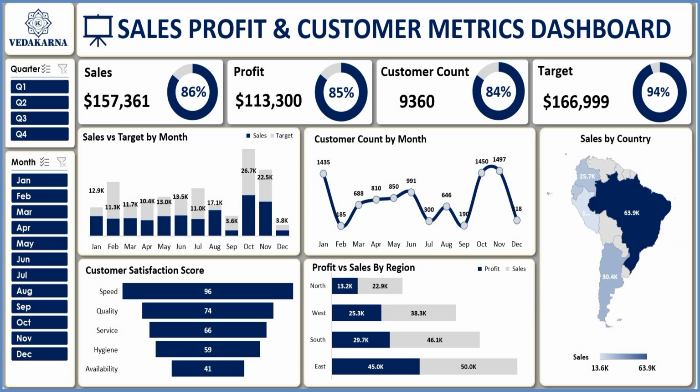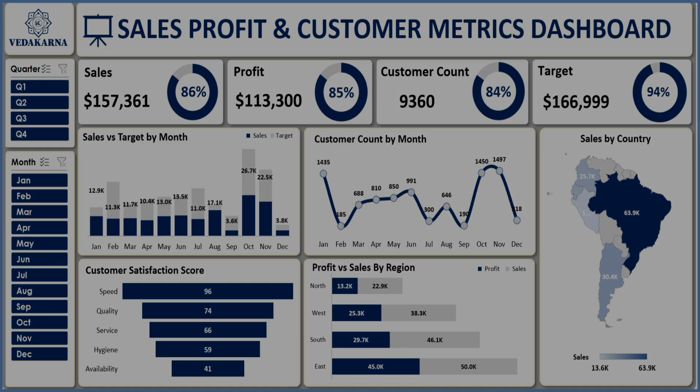That's a quick overview of this visually impactful dashboard. Now, let's jump into the step-by-step process of creating it from scratch using Excel.